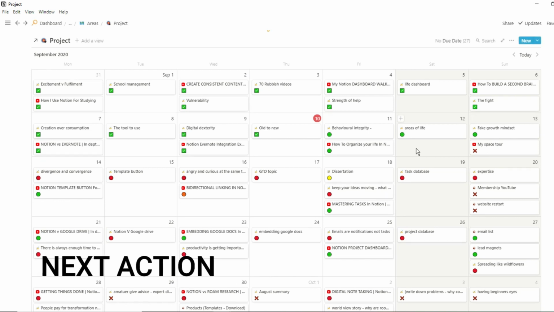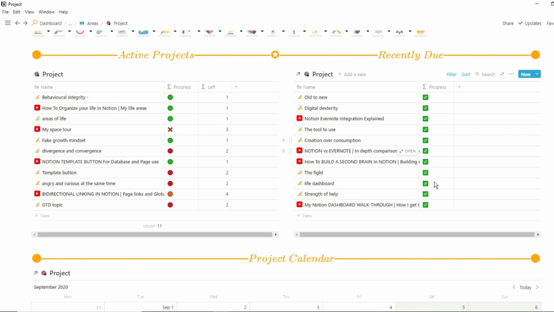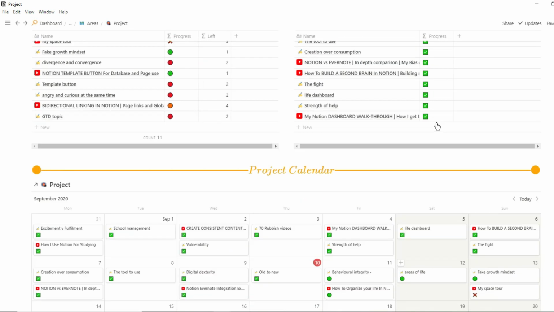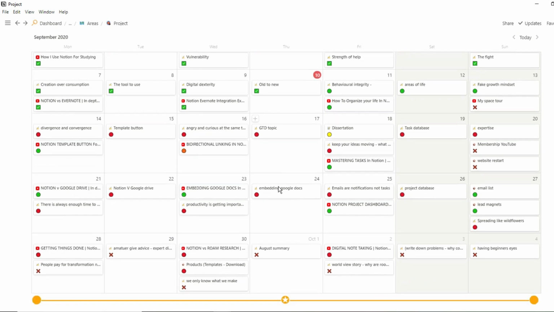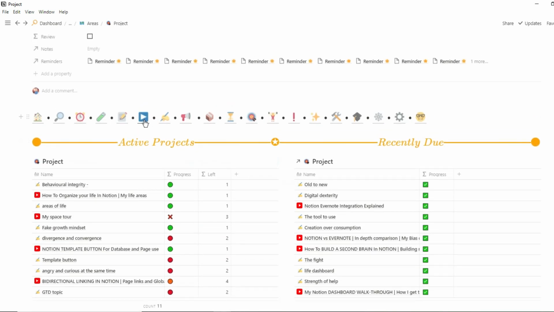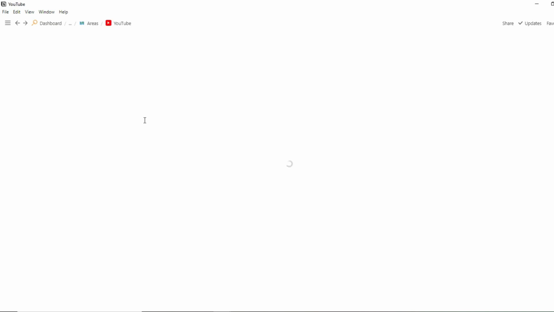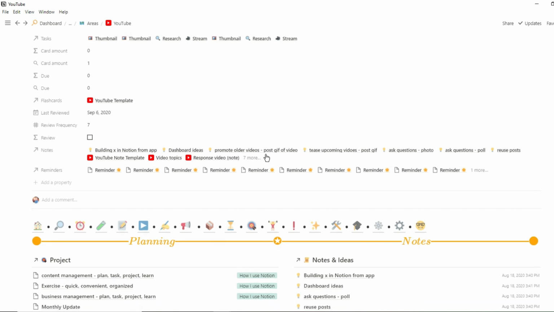Now, when it comes to the progress, it actually helps me to understand the next action. So what is the next thing I need to do to get this project done? And you can see the colors are in a traffic-like system. So green tick being done, and red cross being haven't started. So I have a next action for every project, which is a task, and that task then shows on my main dashboard.